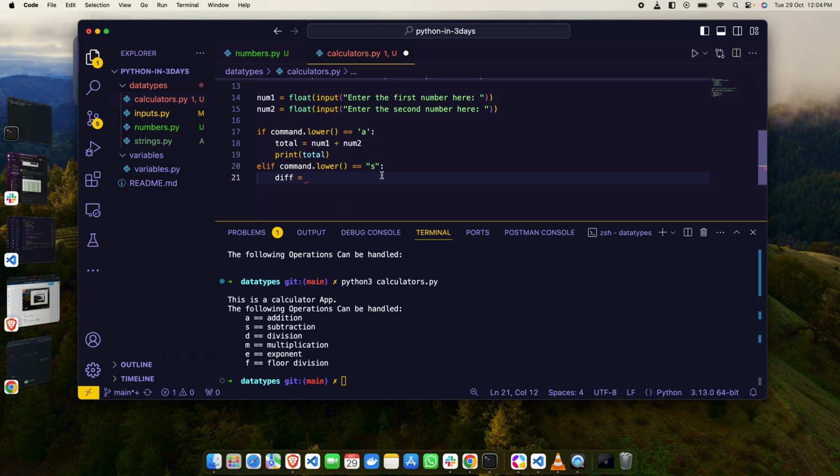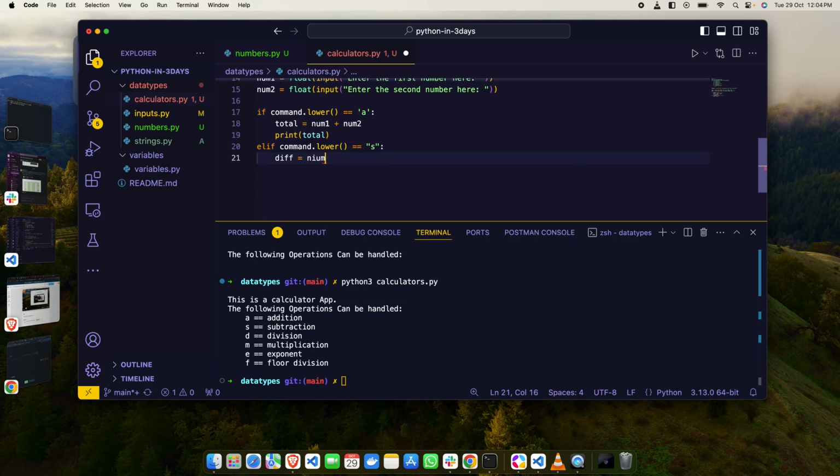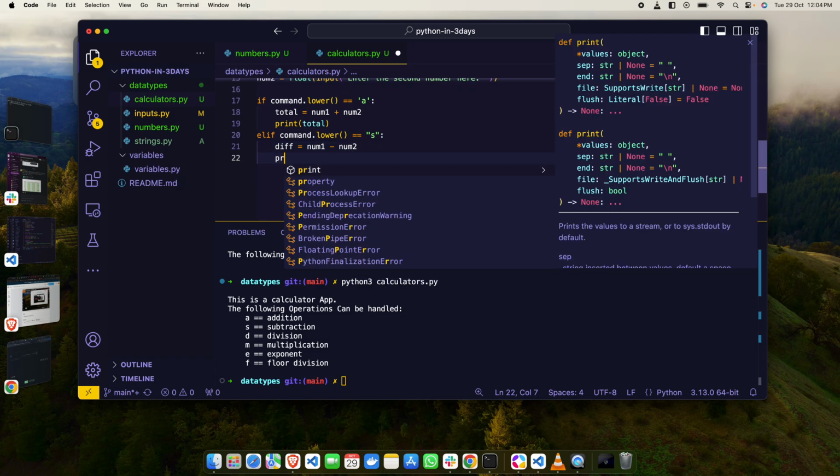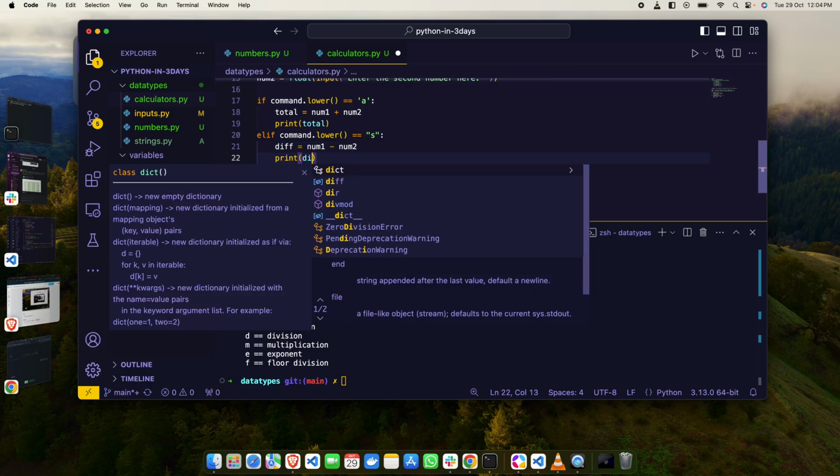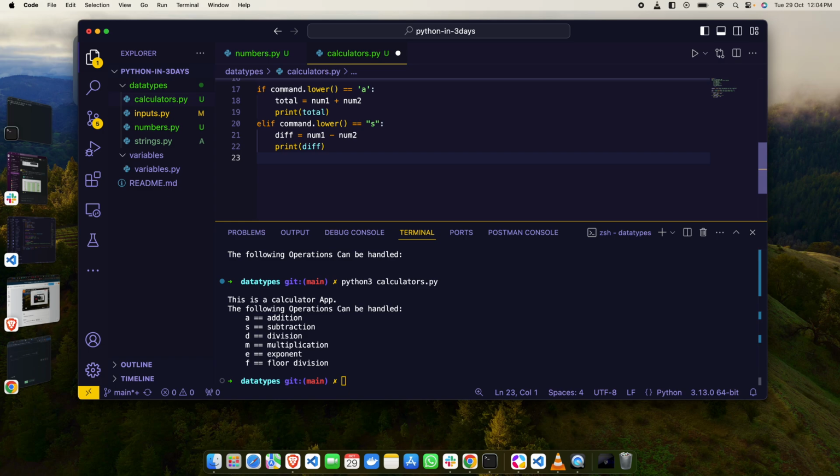So the second one, diff, will be what? Num1 minus num2. Then we'll print what? Diff. Okay, because we still have other commands, we are still passing what? Elif command dot lower, right?